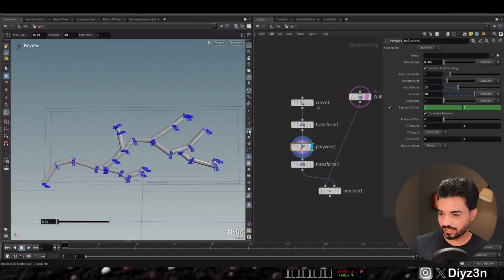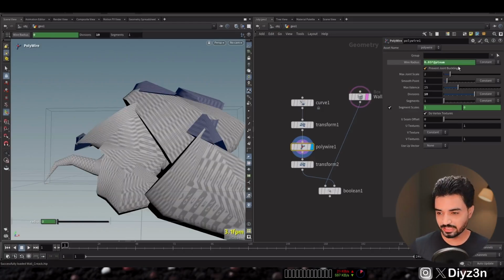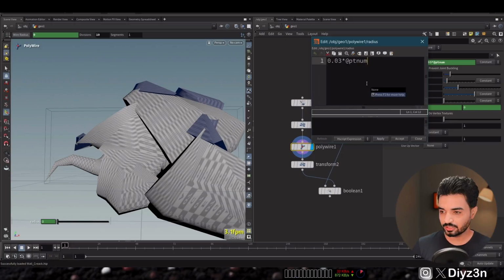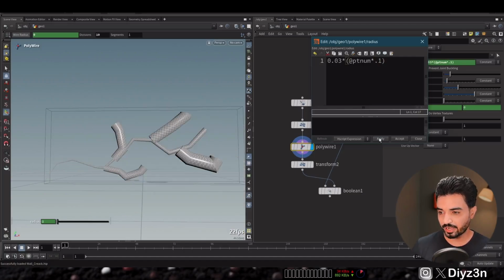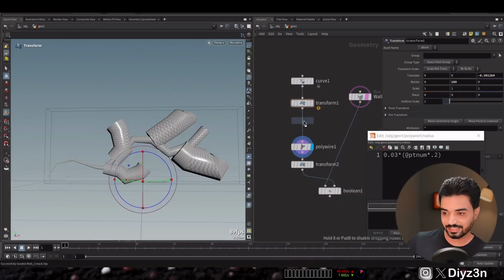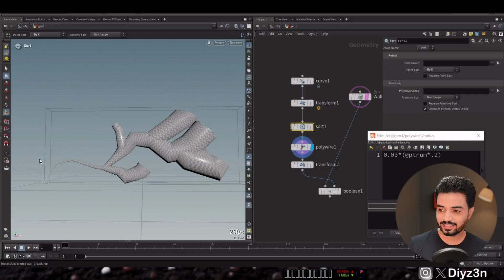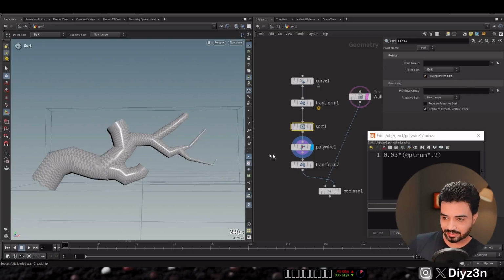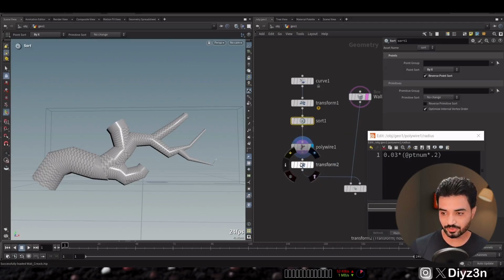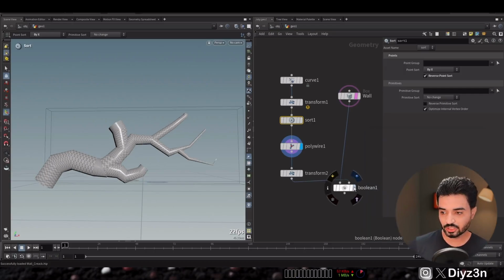You see, if I go with this number and multiply that by @ptnum, the point number, I will show you. Of course, I will multiply that by 0.1, and you see we don't have anything like that because the order of the point number is not correct in the x-axis. So we're going to use a sort node for that, and sort it based on the x-axis. You see, in this scenario it's working, honestly. But that's good for now, and we're going to improve it later on, of course.